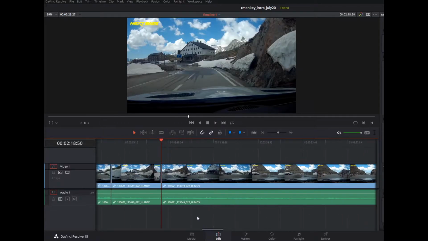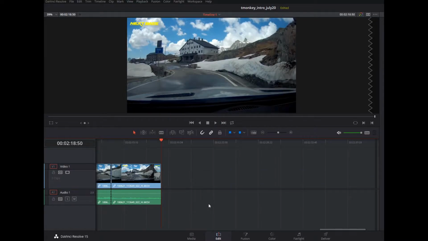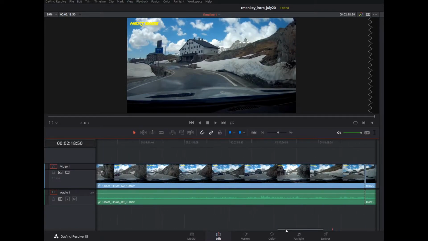So I just want to move out the bits I'm not going to use. So I'm going to highlight this particular section here, and I can just delete that section. And also with this piece from the front of the video that we're not using, again I can delete that.